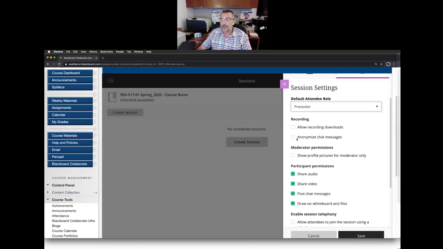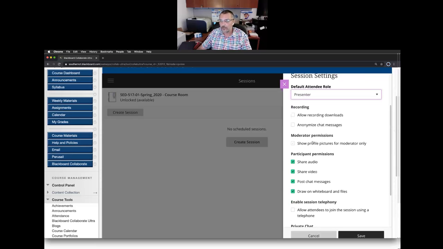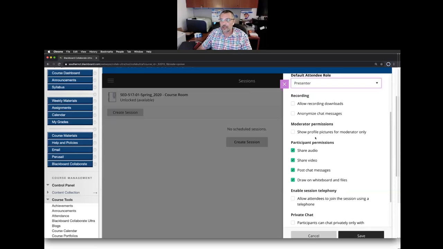So you do have the ability to anonymize the chat messages just for the recording. While you're in the meeting, you'll see whoever is talking, but when it comes time to viewing the recording, they're not shown. This is just which profile picture shows up in the view, and students have the ability to add their profile pictures, so you could turn that off if you feel that they need even more privacy.